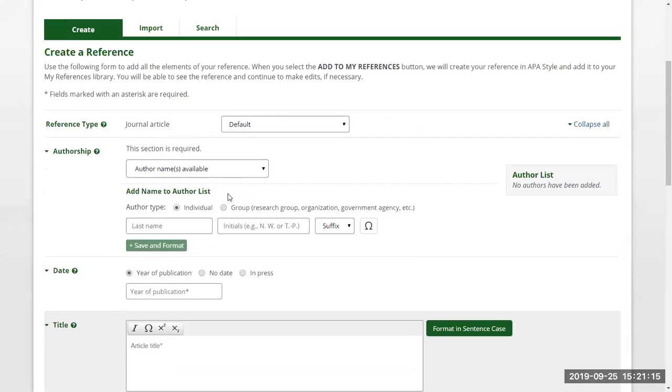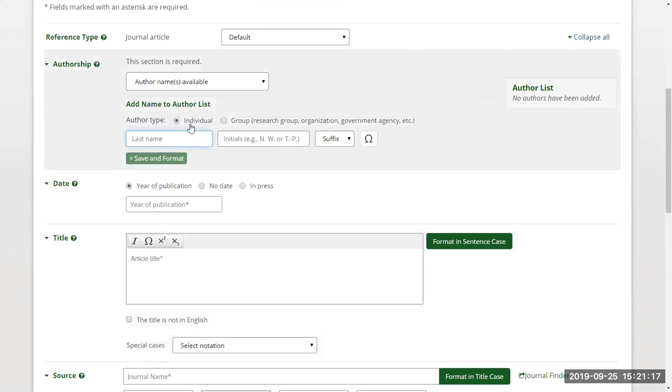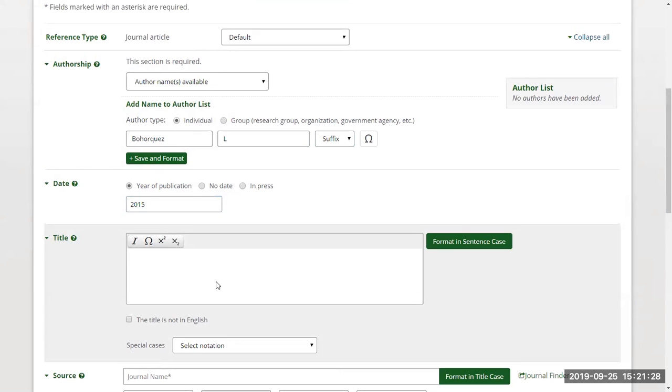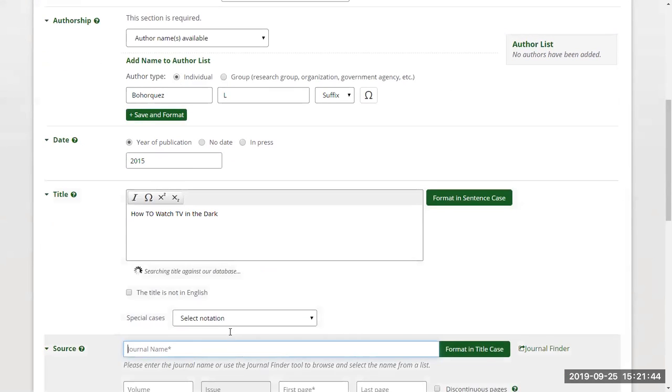So I'm going to create one myself. Let's go with 15. And my journal name.